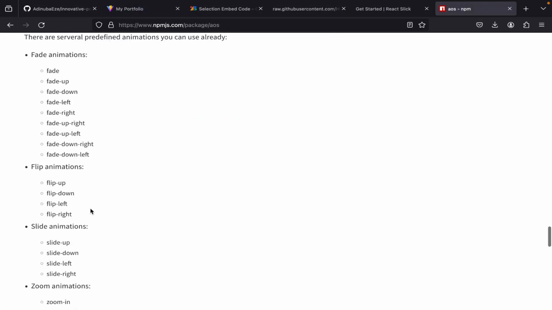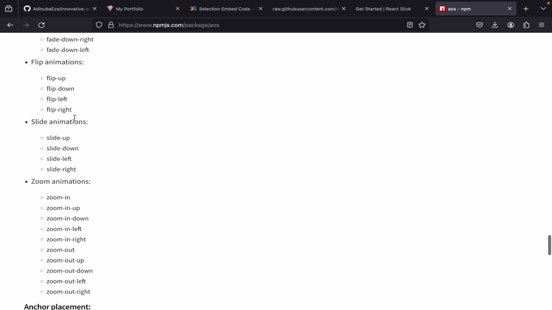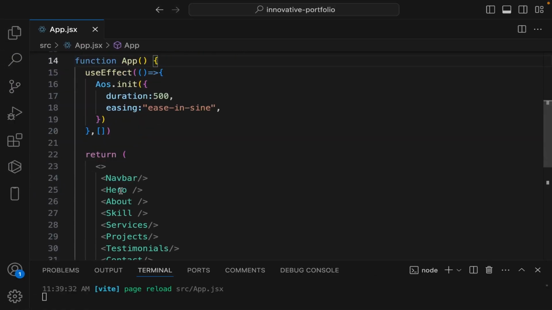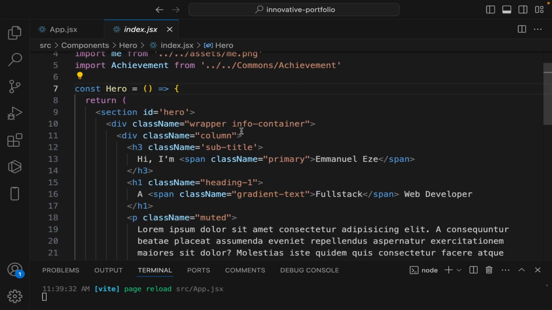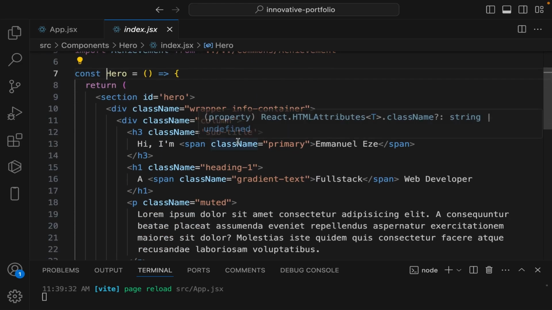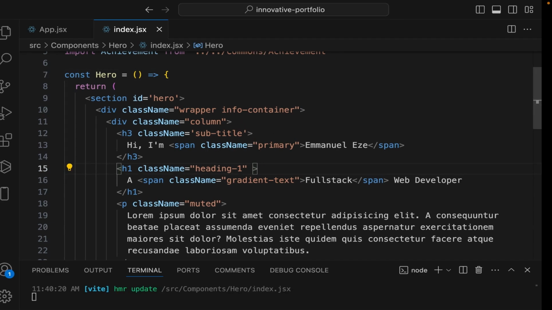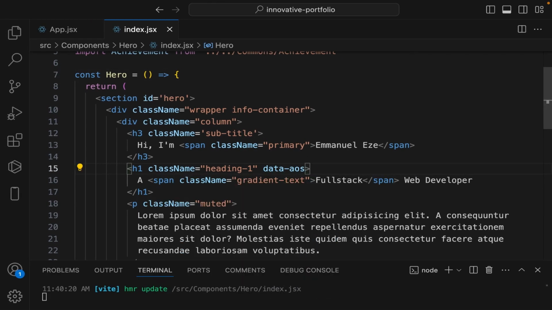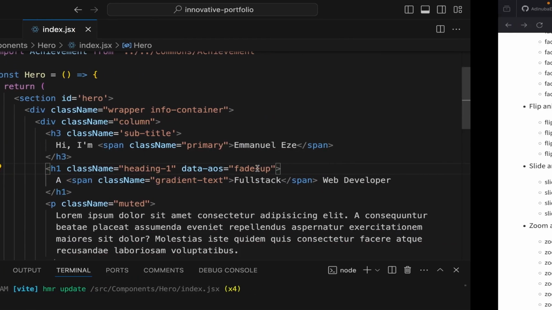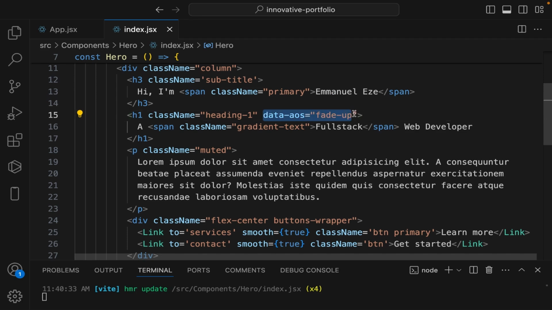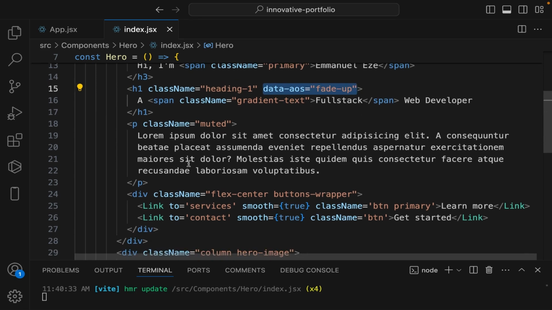So these are the different settings we have for AOS. Let's make use of them. Let's come here and say data. Let's add it first to this place. Let's start with this, data-aos. Let's say fade-up, and let's refresh and see if it will fade up. You see it fades up. Now let's copy this and paste it here.